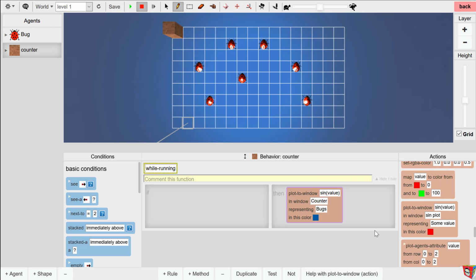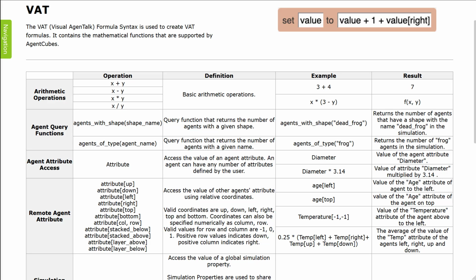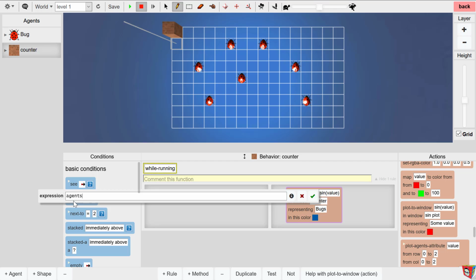Now we need to have our counter count the bugs. To do so, we are going to use our VAT (Visual Agent Talk) formula. If you are interested to see all of the VAT formulas, click on the link in the description. The formula that we are going to use to count the bug is called Agents with Shape. To use Agents with Shape, you need to type the name of the agent shape like this.